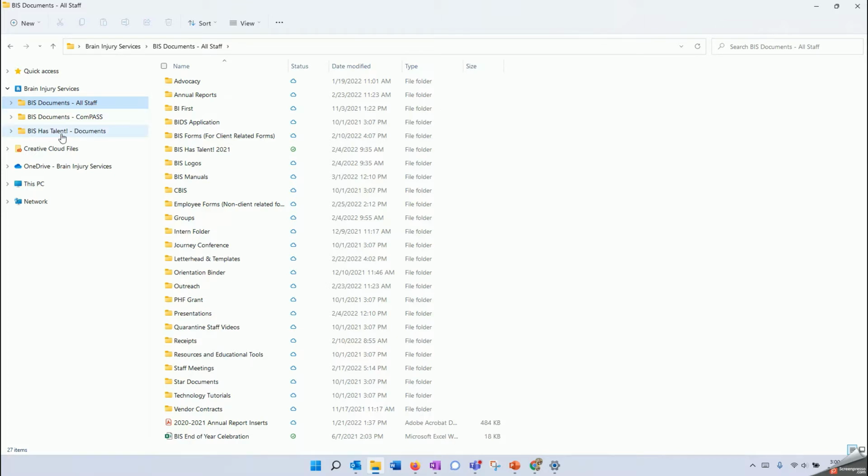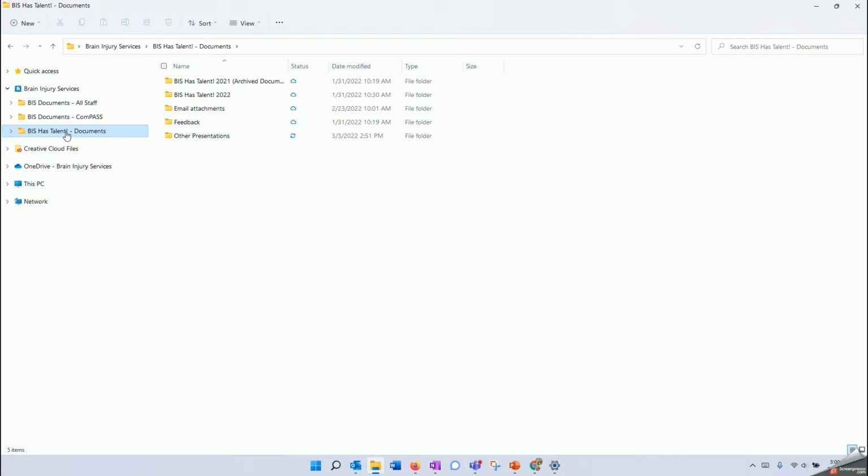And you'll see a folder down here that probably looks unfamiliar because I created this specifically for our team to store documents and work together on projects associated with BIS Has Talent. So this is how it's represented in my computer's file explorer, this icon down here. And I apologize, my computer is running Windows 11, so my taskbar probably looks a little bit different than you're used to, but all these icons are still the same.